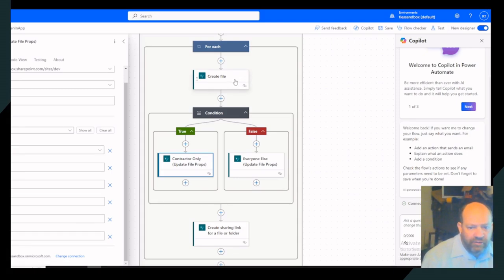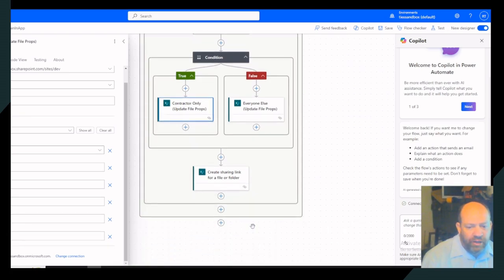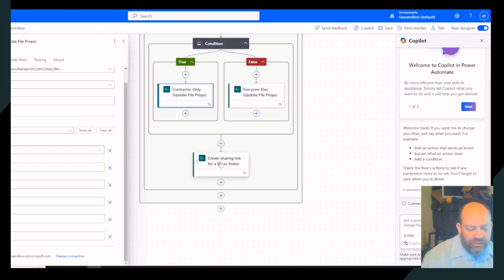You create your file, you update your metadata, and then what I did is I created a sharing link down here so that I could bring the link back into PowerApps. I just didn't put the response. I had to put a response in here if I'm going to bring it back. But as long as I have that ID, I can pull it back. I can pull anything from that ID, that item. So it's not a big deal.